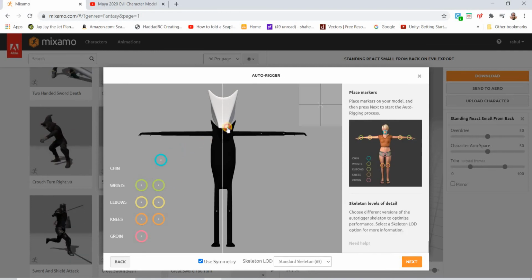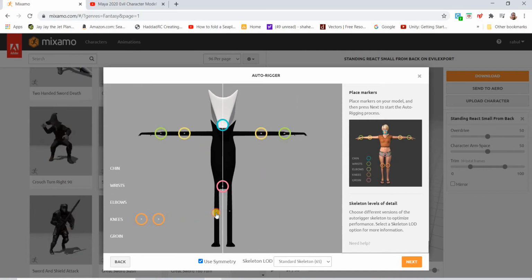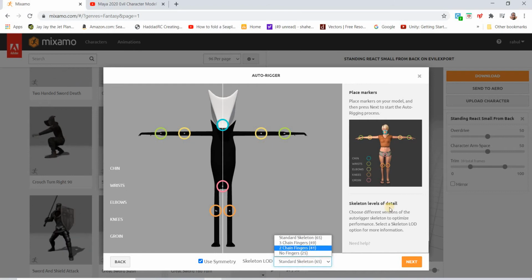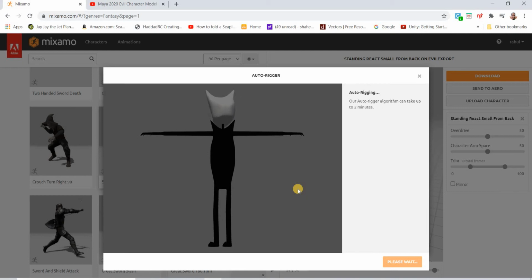Now here you put your bones. So this is going to be the chin, this is going to be the groin. I'm going to do this real fast. You can spend some time to find, and then you can experiment with different positions and see which one works better. The other important thing is, if you see two chain fingers, you'll have one thumb and all other fingers will have only one control, or you need a character with 4 fingers, otherwise it will not work. Okay, so I'm going to use 2 chains and then click on next, and it's going to do the rigging job for us.